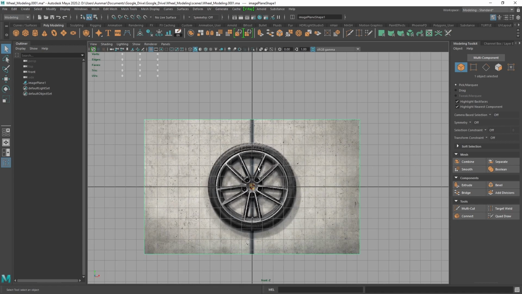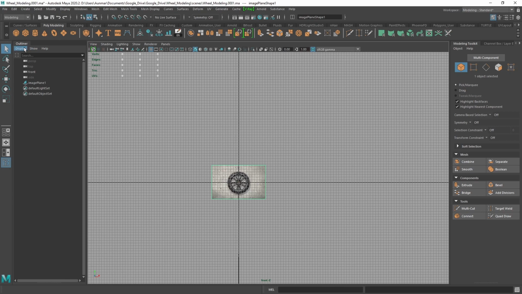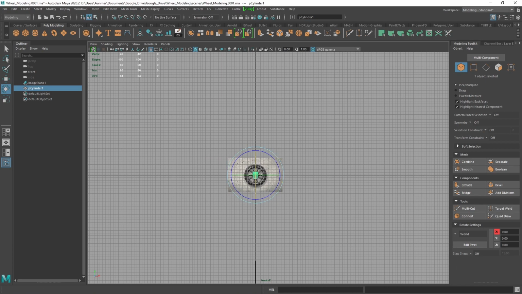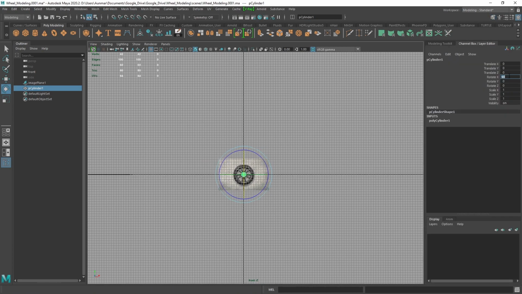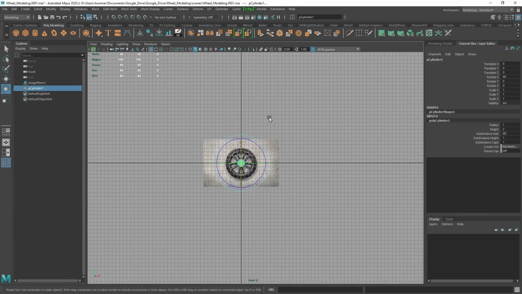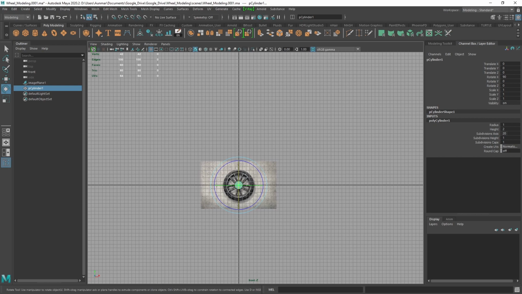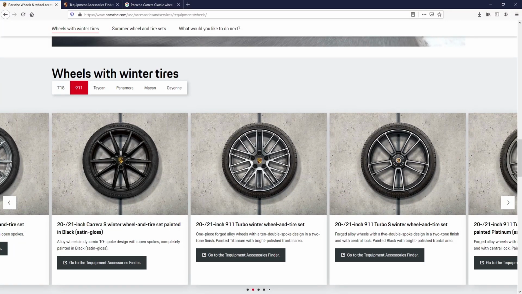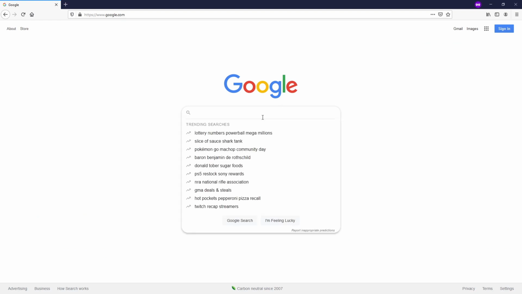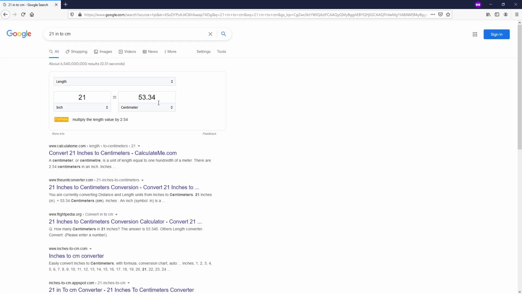Now this wheel here is a 21-inch rim. So I'm going to use that as the guide to create the size. I'm going to create a cylinder first, and I'm going to rotate this 90 degrees, and we can see clearly that this is a radius of 1. So if I want to convert this over to a 21-inch diameter wheel, I'm going to have to convert a couple of units here. We can always use Google, and we can simply type in 21 inches to centimeters, and we're going to get 53.34.